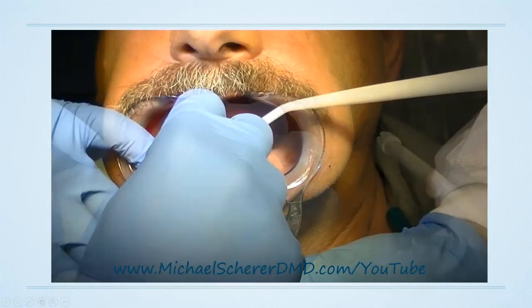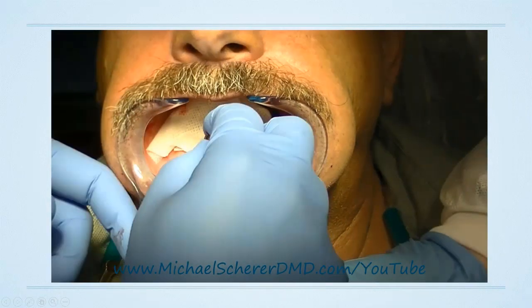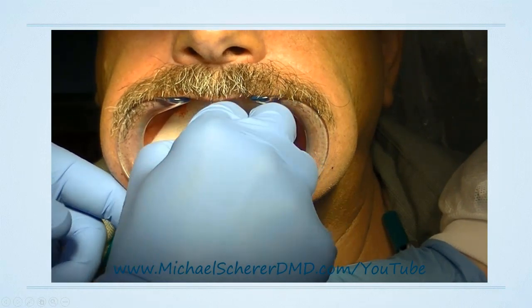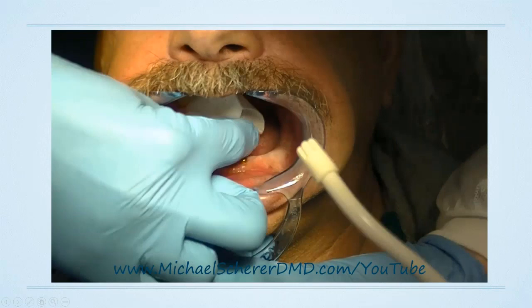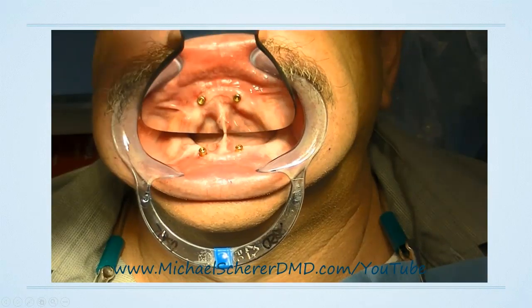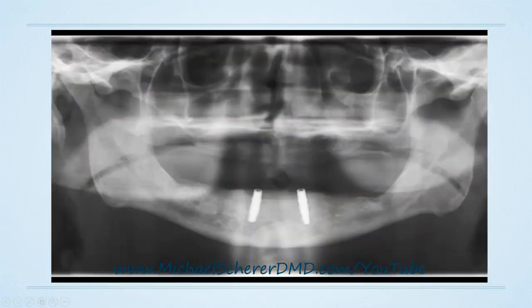Irrigating the implant, placing my locator abutment, and tightening down with my locator core tool until it's finger snug and finger tight. Now at this point, we're just going to go ahead and take the patient for a panoramic radiograph, ensuring that those implants are down all the way. You can see here the implants and the abutments are properly seated.